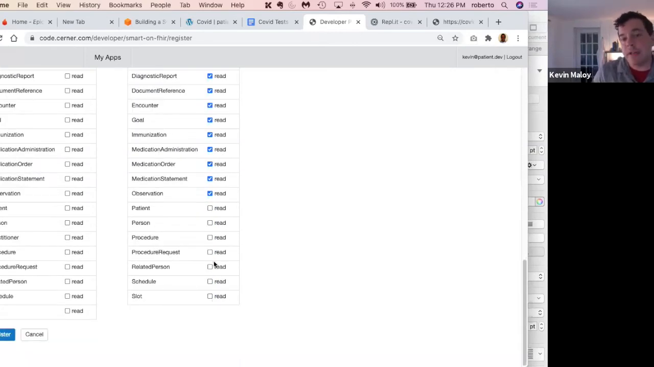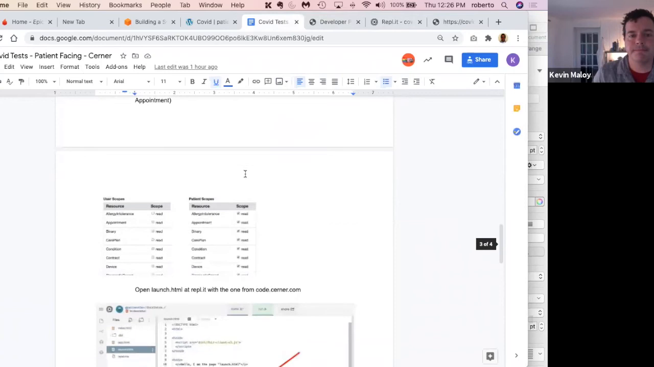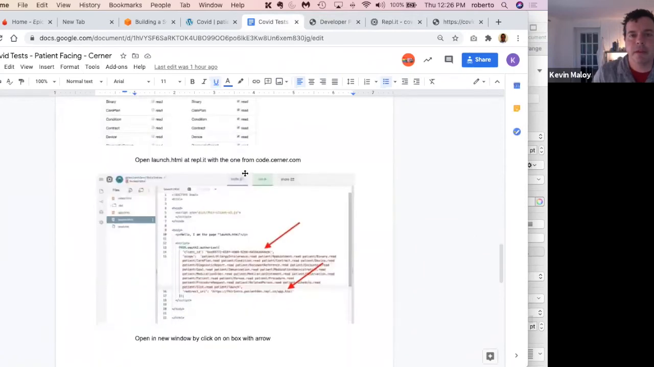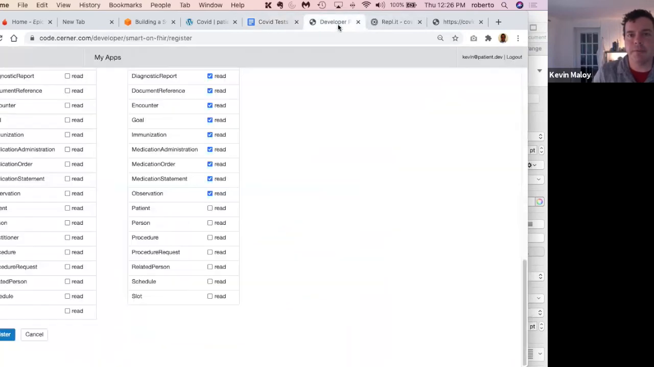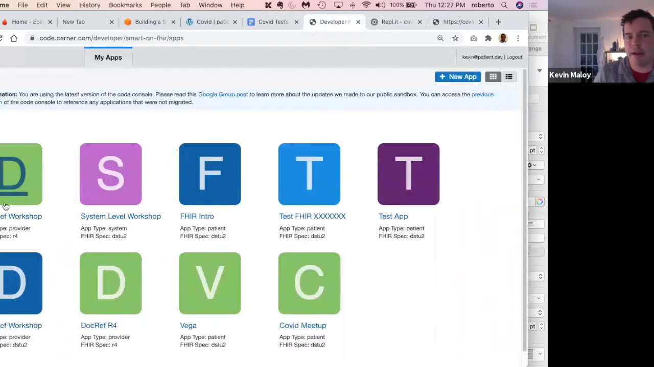Yeah, so if you go down and click all those and then you click register, you will get redirected back to the code console, and there'll be your app here with that name. It'll probably say this such and such app was successfully registered, client ID XYZ, all right? Does anyone have any questions up to this part?